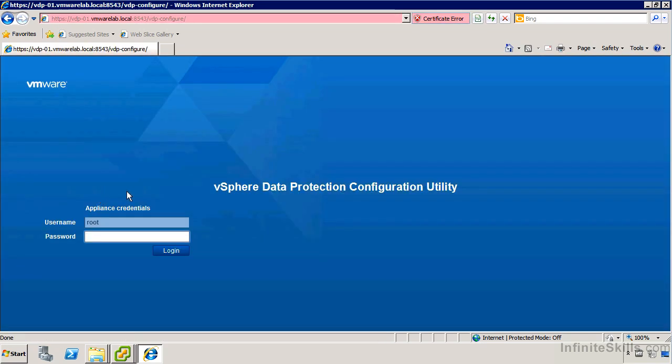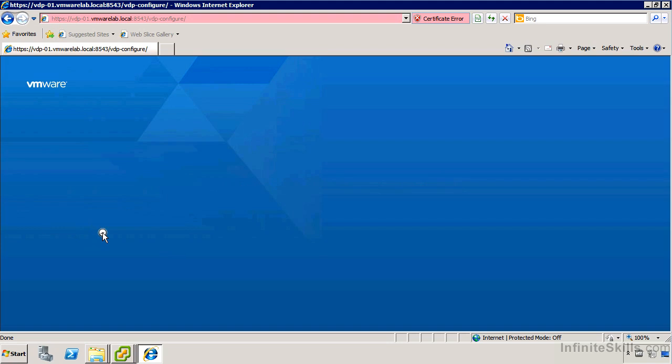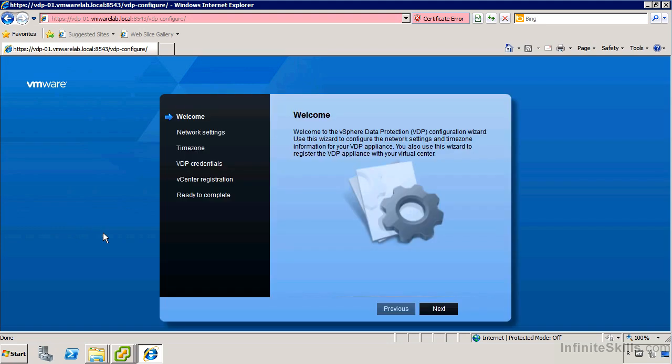Now, the default password here for the root account is actually changeme, and of course, you should change that. I'll just use the current one. Okay, so now that I'm logged in, we get this welcome screen, which is actually the first part of the wizard. It's going to ask me for the various network settings.